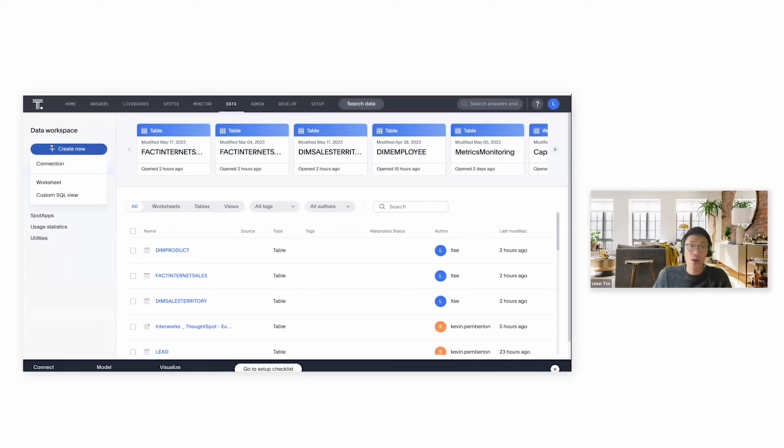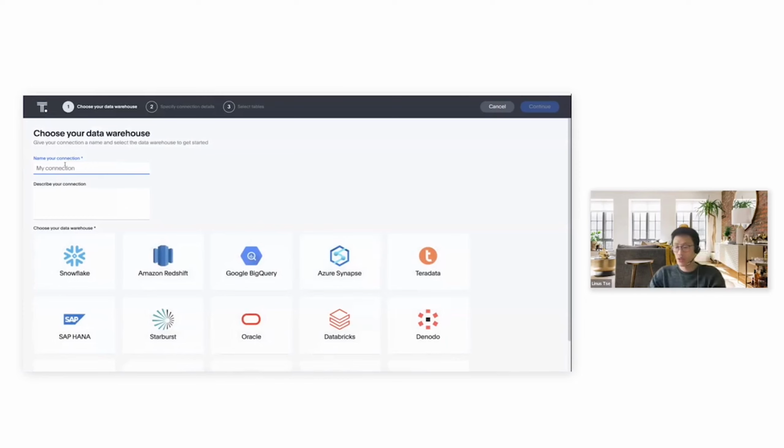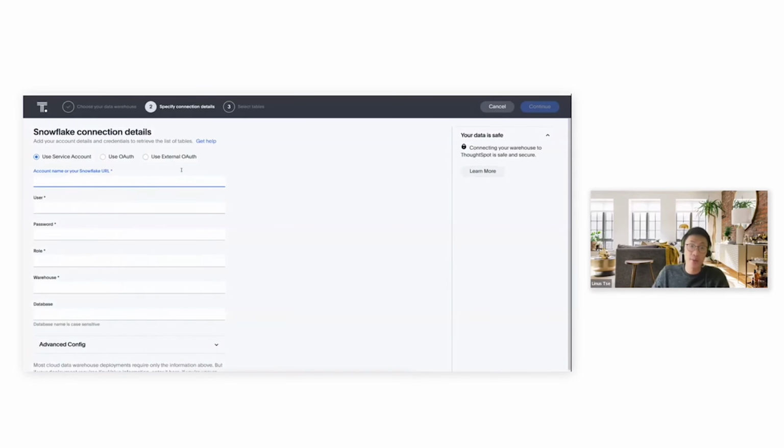If you're just getting started in ThoughtSpot, getting your data in, you'll want to hit create new connection. You'll want to name your connection, and maybe provide a description, like Snowflake connector. You can continue. You can put in your credentials here. Bear with me as I put mine in.